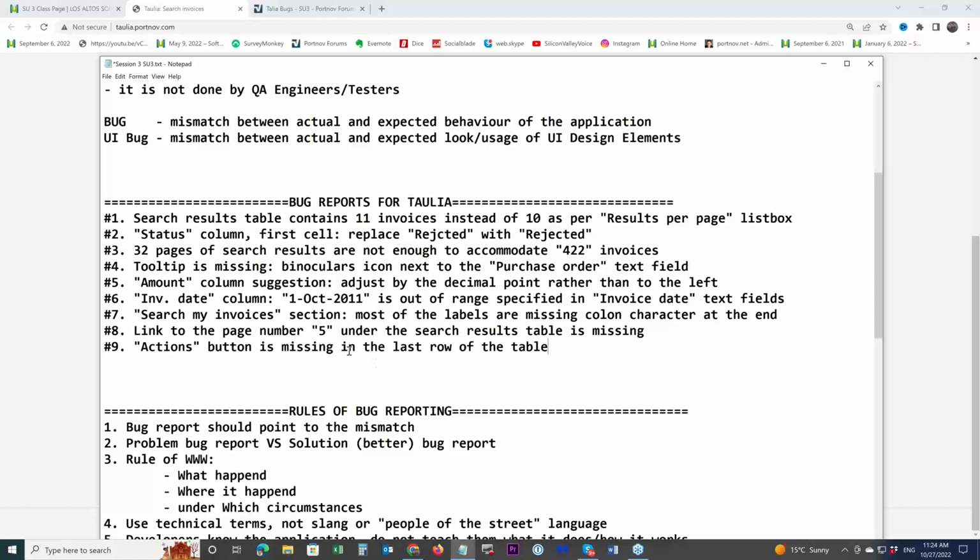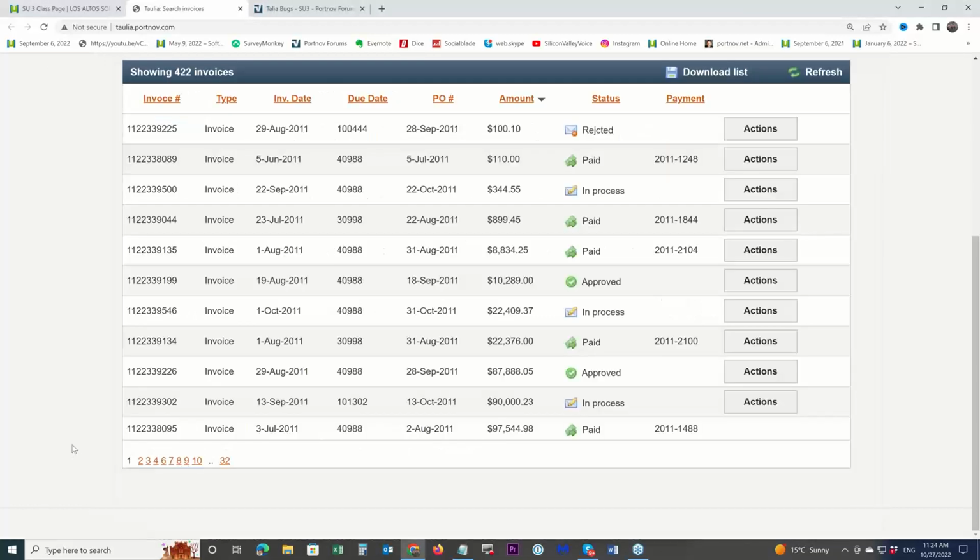Actions button is missing in the last row of the table. I would keep it that way. Actions button is missing in the last row of the table. I wouldn't modify it. It's fine, good enough. What else?